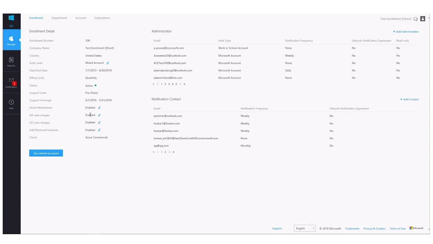One thing to note is that the department admins and the account owners will only be able to see the cost and usage details from their department or from their account. They will not be able to see the details from other departments and other accounts.